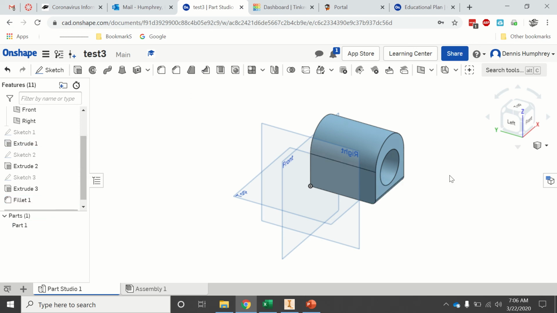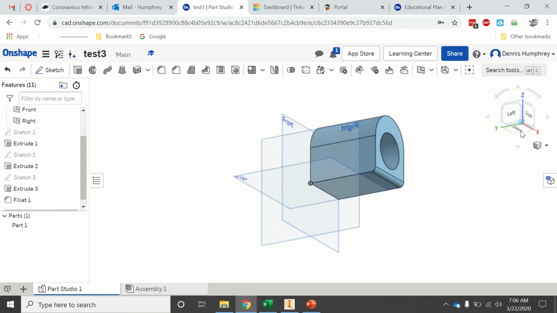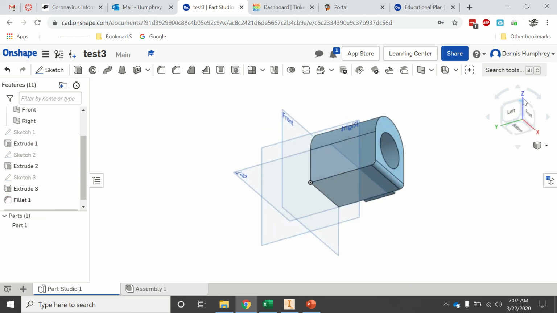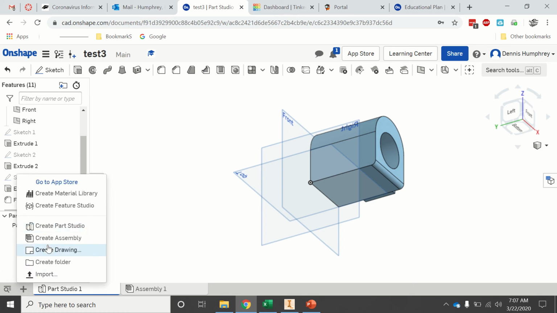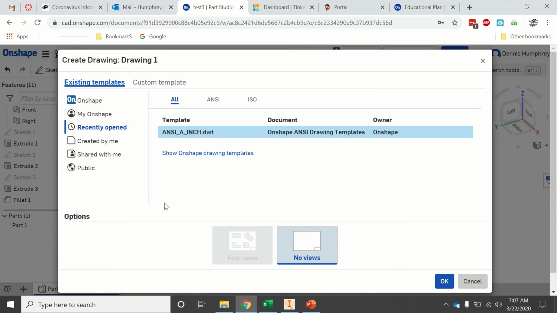And that'll give me a little rounded corner there. Okay, so once you get all that, you still want to do a multi-view. This saves as you go, by the way, so it's saved. So if I click right here on this plus sign, here's my create a drawing, and it'll ask you what you want. So I'm going to do an inch. That's what I want. No views. Click OK.